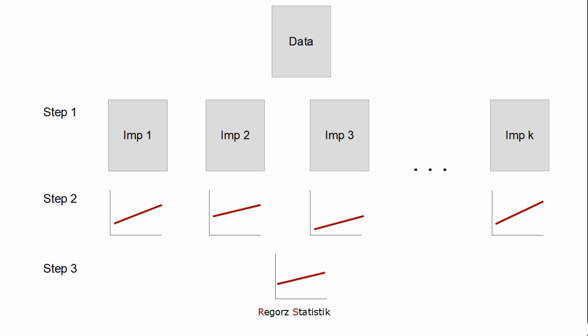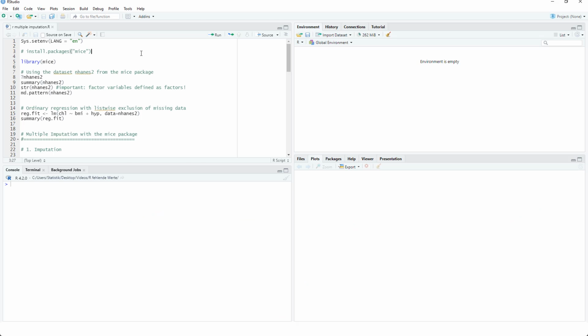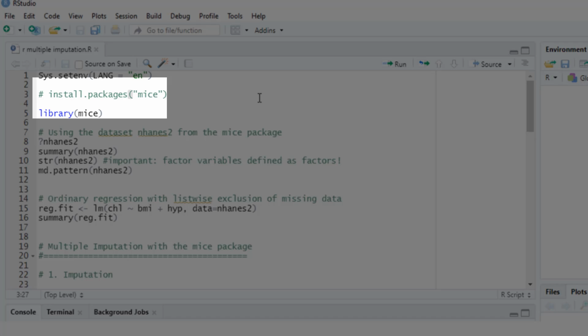Now, let's do it in R. You can find all R code examples I use in this tutorial on a companion webpage. The link is in the description. We need the MICE package. If you haven't installed it yet, you have to install it once. I only have to load it with a library command.